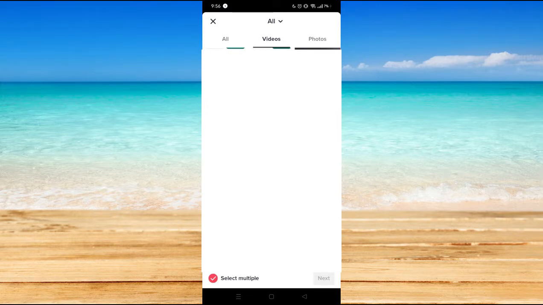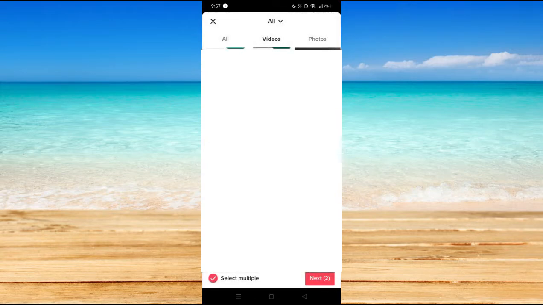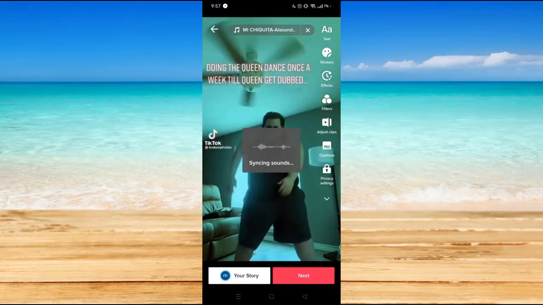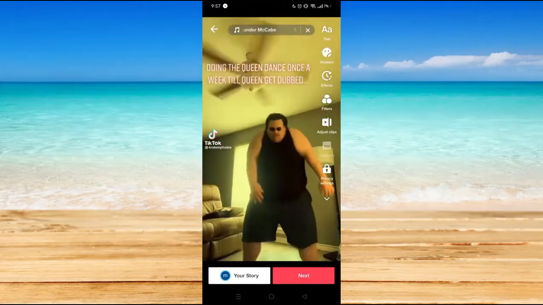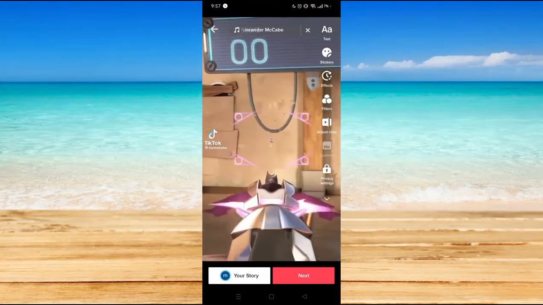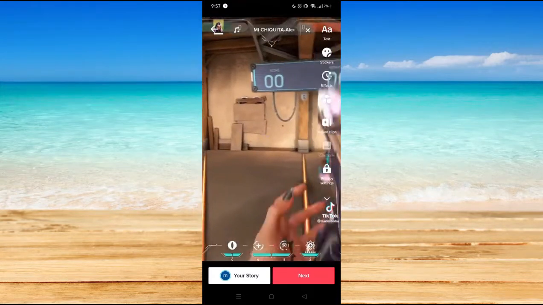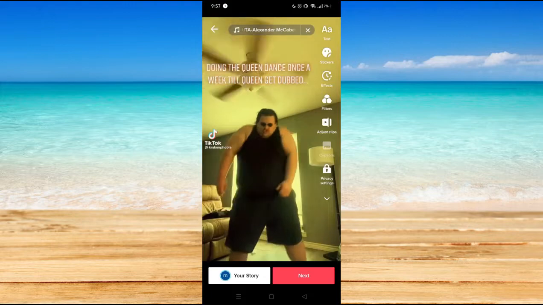So on the bottom part you will see select multiple, so you click on that until the check mark appears, and now you can add the different videos that you want to merge. So let's say you want to merge this and this, so you just click on next and wait for it to be merged. Now the videos are already merged with each other, so let's just watch and see. After this video, it's directly merged.